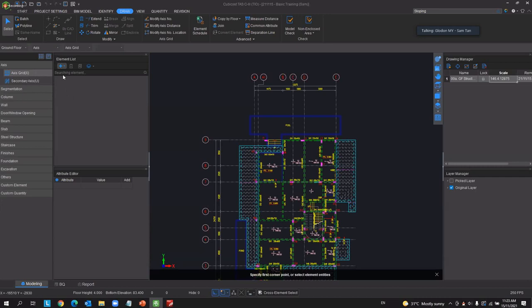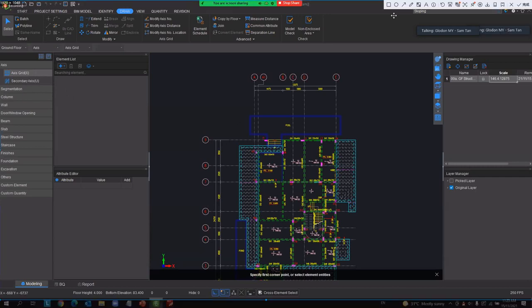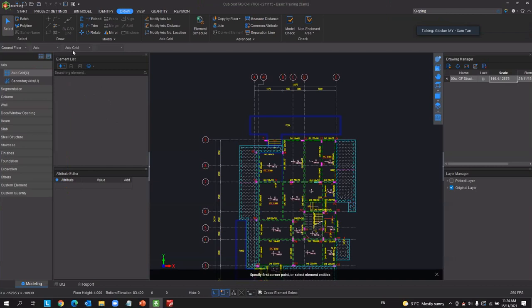In the element list, how we read it is, whatever operation we do later will be on the element tab, the element list. If we have the information, the attribute of the element, we need to input our value in the attribute editor. It works this way. So first of all, we click on the element list.